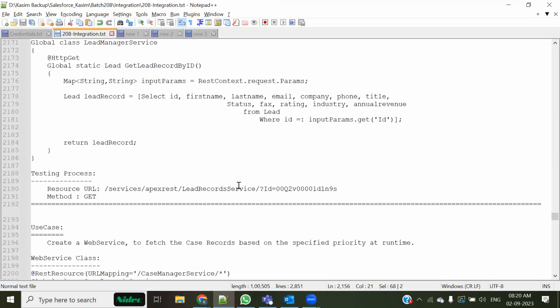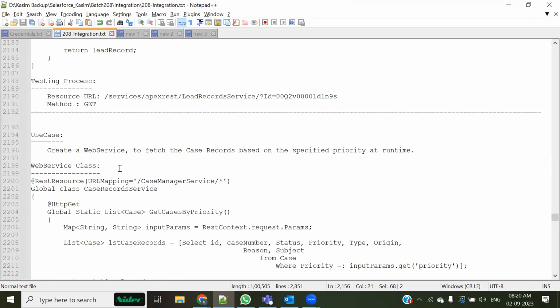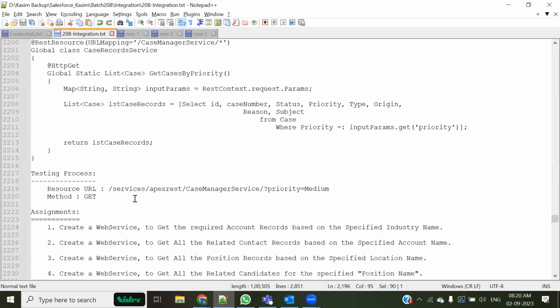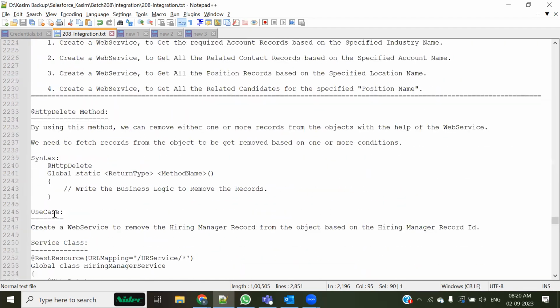Now, go with this example. Create a web service to fetch the record based on a specific priority at runtime. So that priority is going to be given as an input, right? That priority is going to be given as an input. The code has been written. Try with this one, and there are a few assignments.